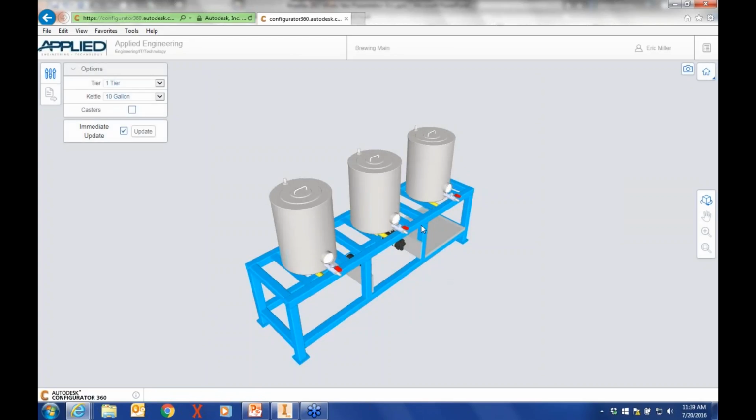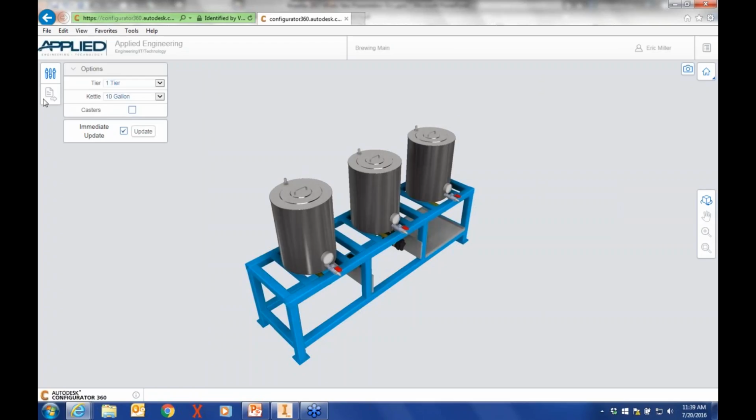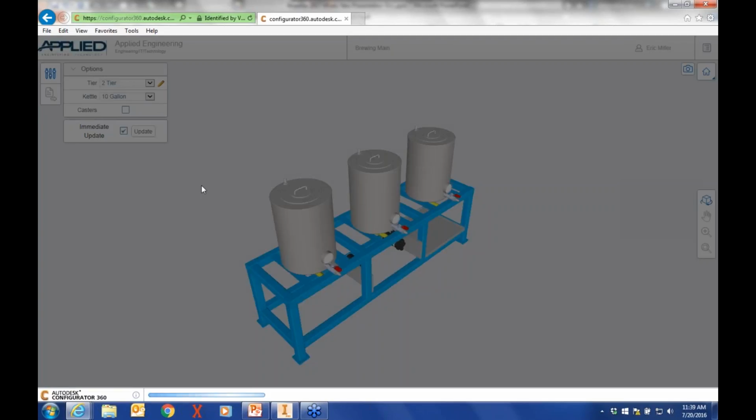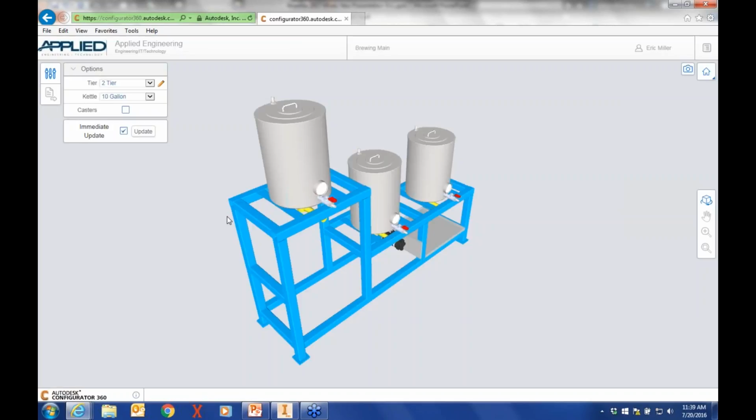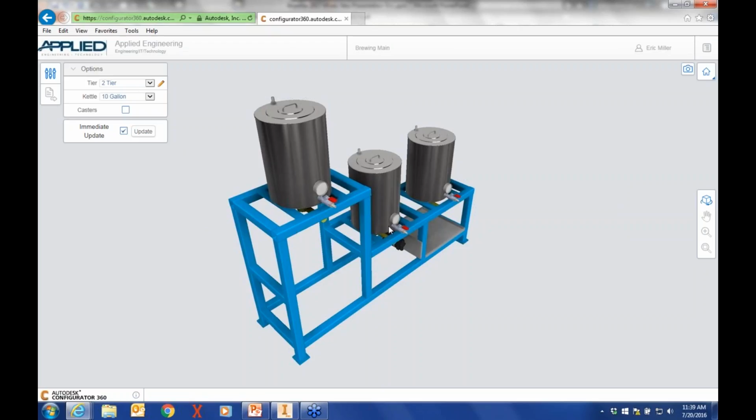We've got 3 different tanks, we've got a bench there, and then up on the upper left are really my options. There's not a ton going on for this one, but let's say I want to have tier 2. We pick that, and right now it's automatically updating. So you just pick the option and it builds it right in front of your customer. Your salespeople could do this right in front of your customer as well.